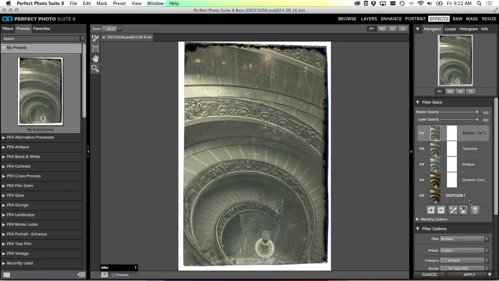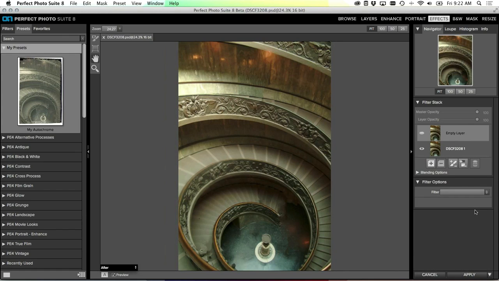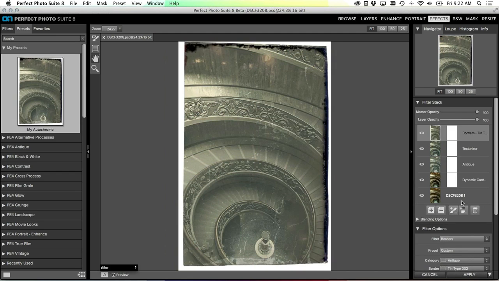And if I had started from scratch, and you can do this too, if you want to reset your stack so that there's nothing in it, so you're starting from scratch, just click on the trash can. That trash can will remove everything that you've done so far. And then when I click on a preset, like my Autochrome that I just created, it will replay everything that we've done up to that point. It'll replay all those things that we had in our stack.